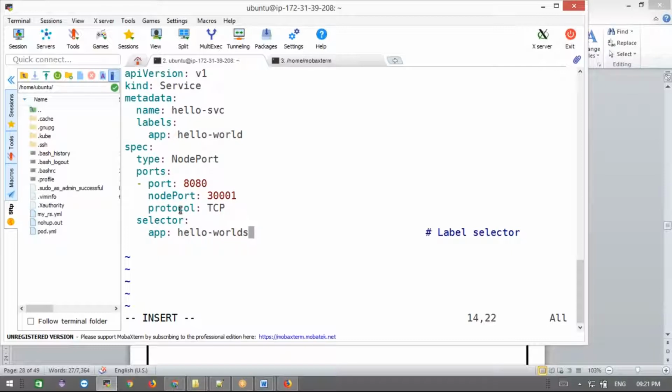Okay, this label selector means the objects that will be added to the service object. Clear? Then these labels, this label and that label, should match. These two labels. Okay, now let's go and deploy.